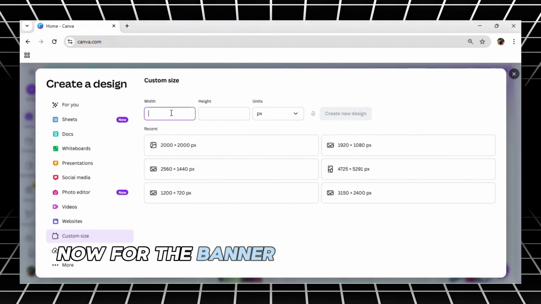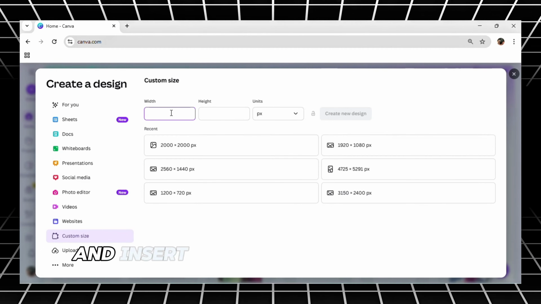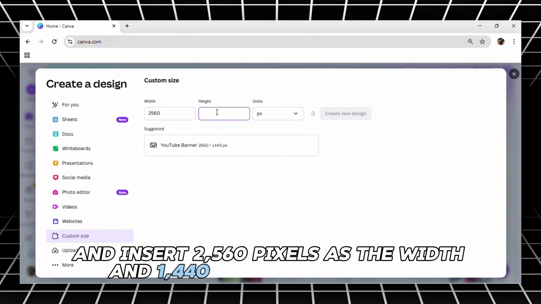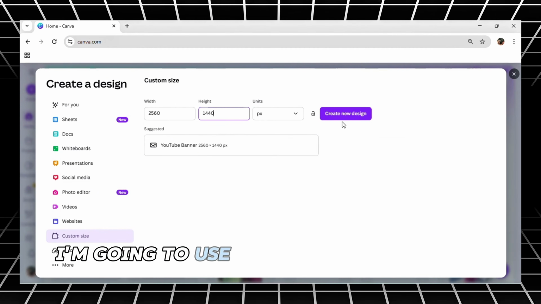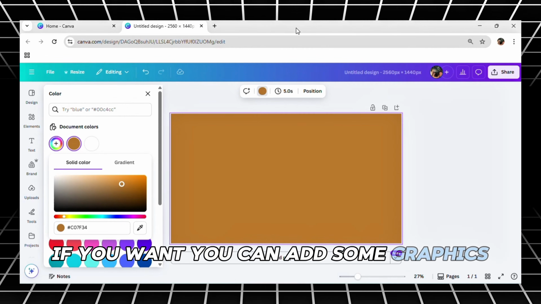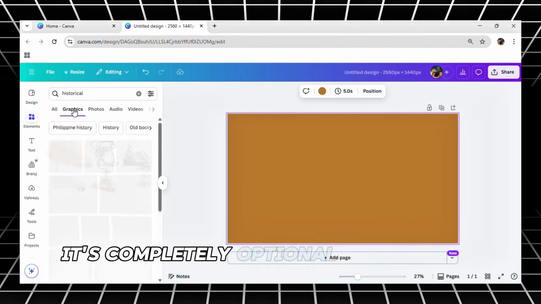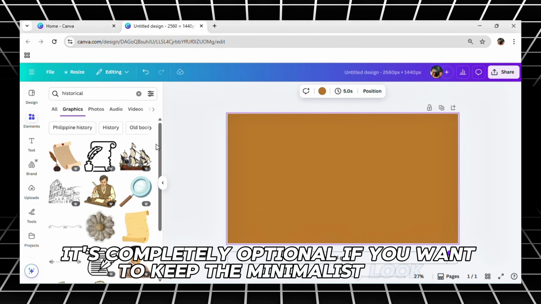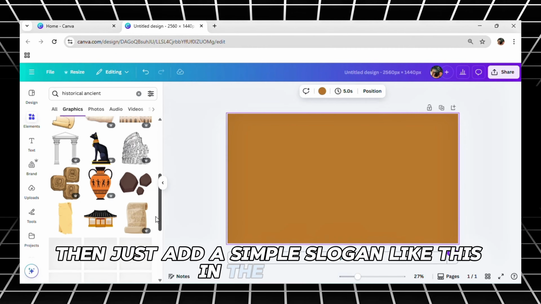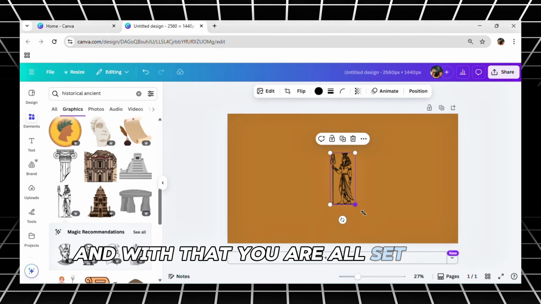Now for the banner image, you need to select the custom size and insert 2560 pixels as the width and 1440 pixels as the height. I'm going to use the same brown color for this, just like we did before. If you want, you can add some graphics like this to this banner. It's completely optional. If you want to keep the minimalist look, you can add some silhouettes like this as well. Then just add a simple slogan like this in the middle. And with that, you are all set with branding.